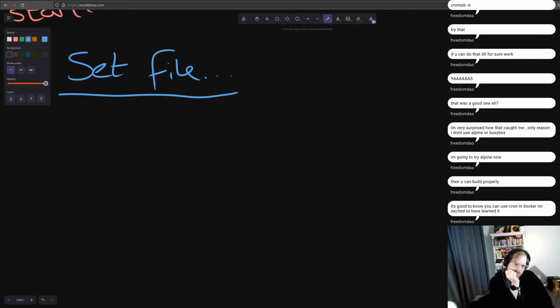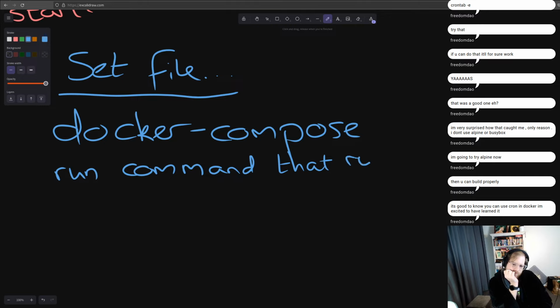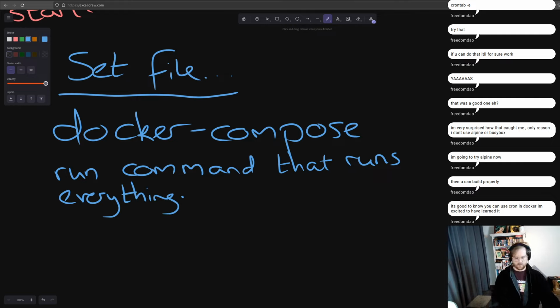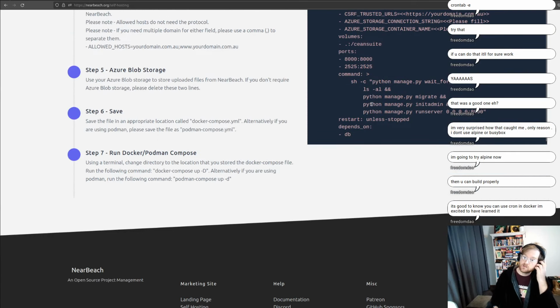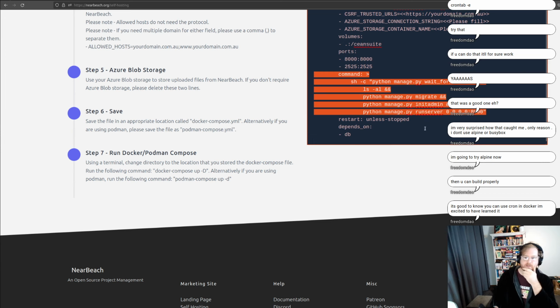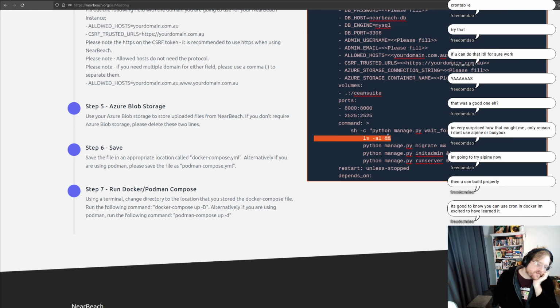And I think I'm looking at the wrong level. I think I should be looking at the Docker Compose side of things, because we have a little run command there that runs everything. So if we open up NearBeach self-hosting, we scroll down to the bottom here, we've got a command that will run this. And I'm thinking we could easily get the user just to key it in here. In reality, we should actually be getting rid of this ls -l from here.